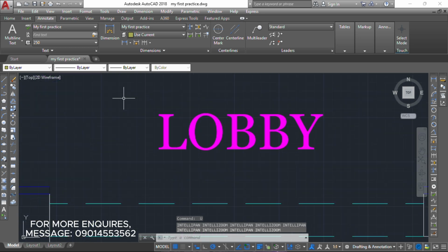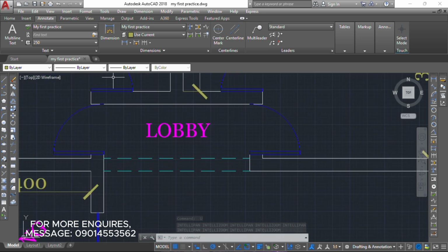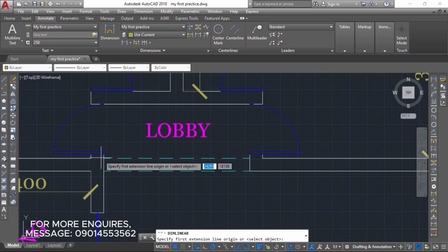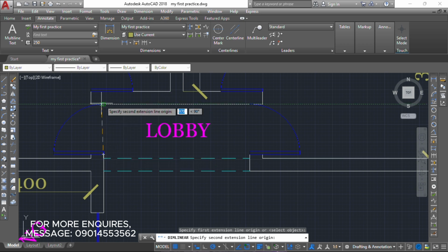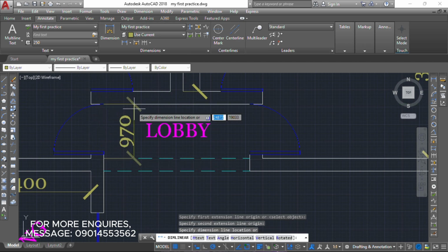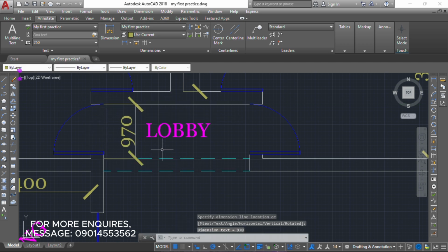Let's do the dimension for the lobby. Let's do that from here to here. We're having 970. Is it not kind of too small? No, it's not too small. At least it's the measurement of a door, right? It's just a little bit higher than the measurement of a door, so it's not too small. It's still okay. Yeah, it's okay like that.